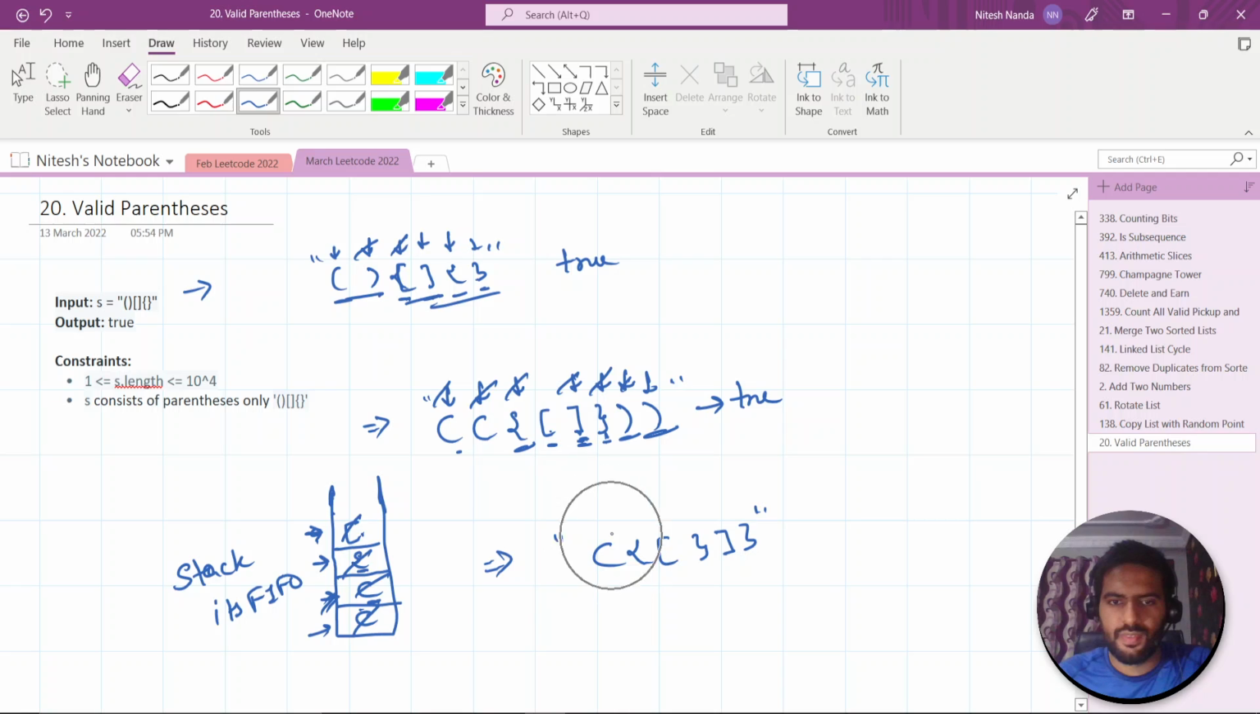Okay, so in the stack we only insert the opening bracket. So we will start from here. What we can see, we will insert it. This is an opening bracket. Now we encounter again an opening bracket, we will insert it. We will also check for this, so this is also an opening, so we will insert it.